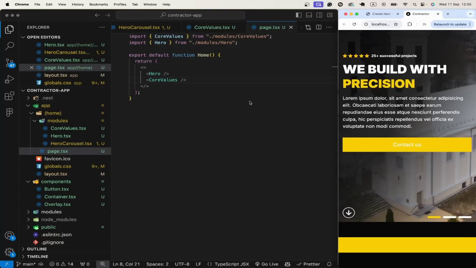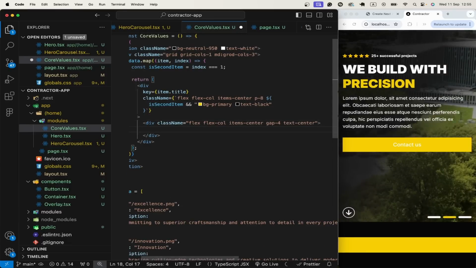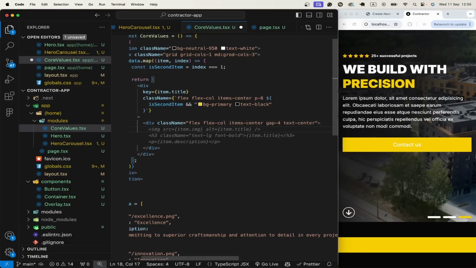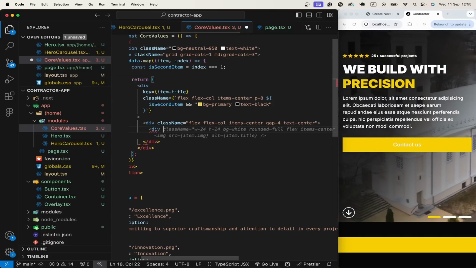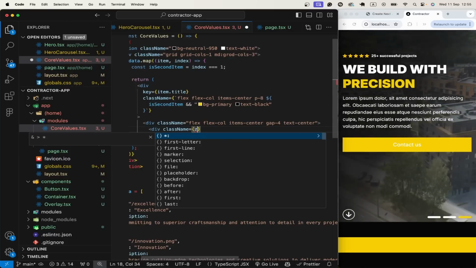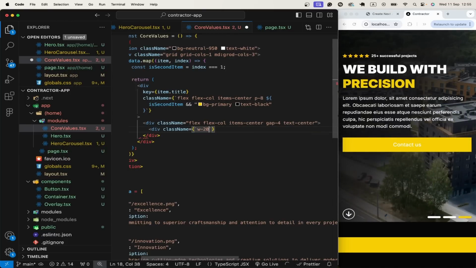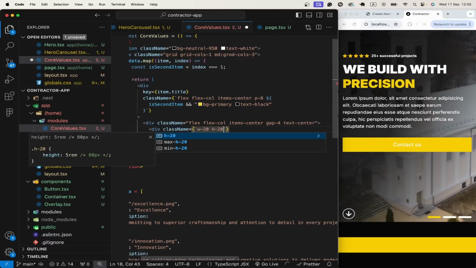Yeah, we kind of don't have a lot for now, so let's go and finish it. Inside this flex container, I first want to have the div that will wrap our image. So className inside brackets, width of 20, height of 20.